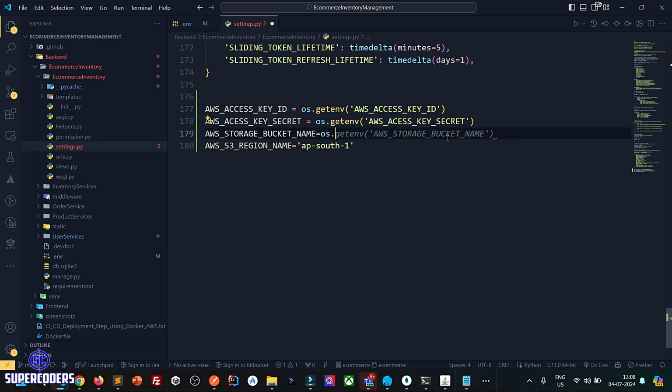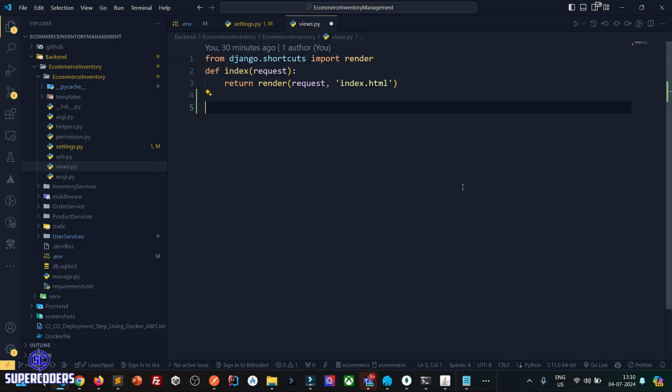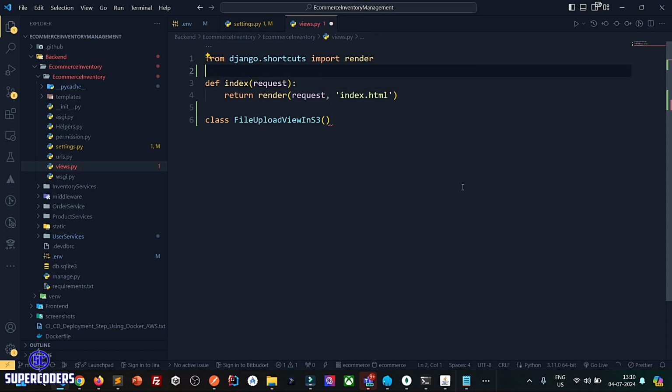So os.getenv bucket name, os.getenv region name. Save it. After that, save these settings and let's come to our views. Here I'm going to create a method for uploading files to the S3 server. So what I can do, class FileUploadViewInS3, then giving the parent class name, let's import the parent class, which is APIView.